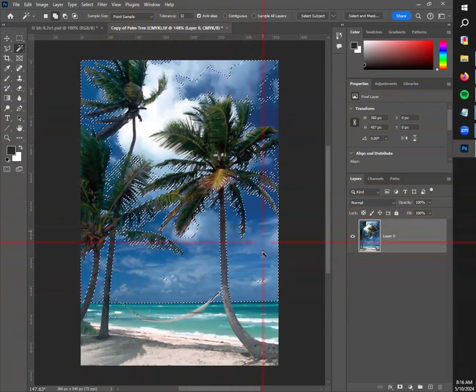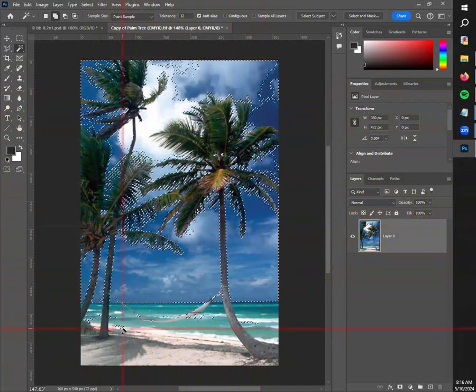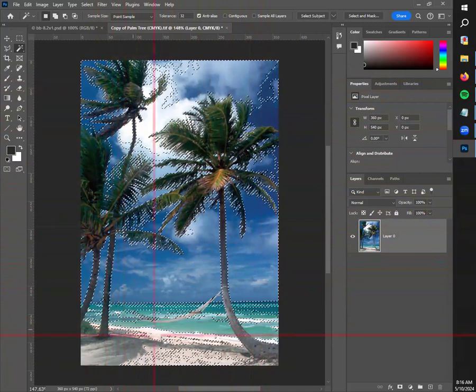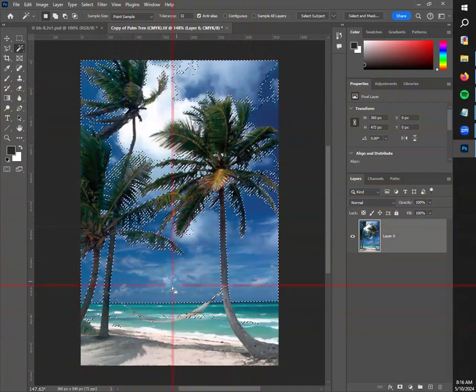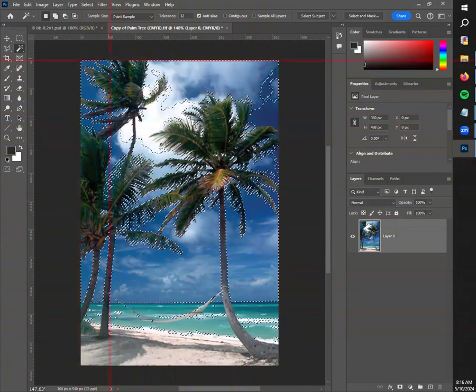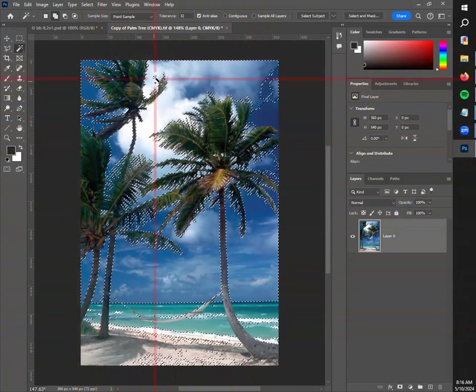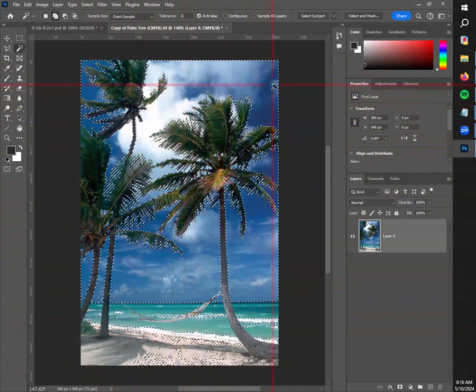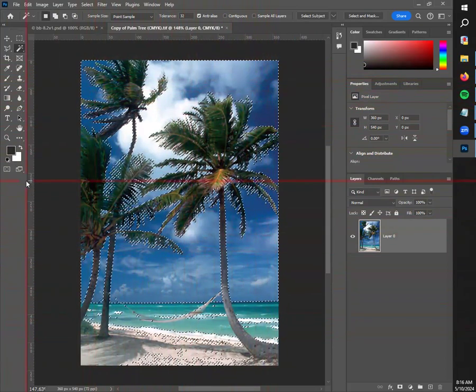So you hold Shift, get rid of all those extra ants hanging out around here on the beach, on the sand. I did too many, so we're going to Control Z. Clicking in between the fronds, you can see it's going to make this cutout line that happens right around the edge of the trees, fronds like this.